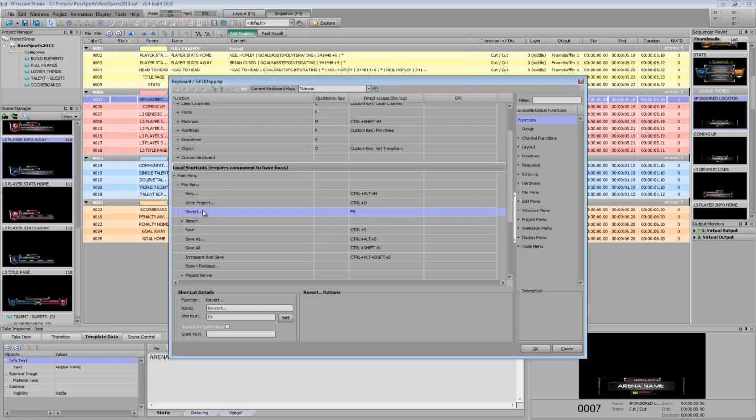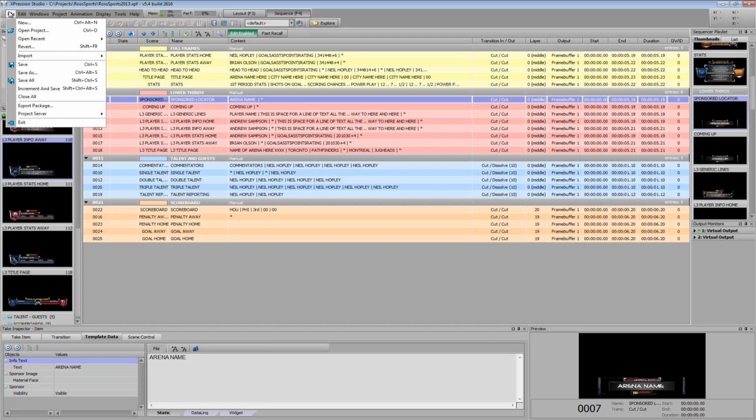If I wanted to change the revert shortcut, for example, so that it's not F9, I could right click on it and say clear. So now there's no shortcut assigned to revert. If I want to set a new shortcut, I can either right click and choose assign shortcut, or in the shortcut details section down here, I can hit the set button. Now all I have to do is hit a button on the keyboard to assign an action. So let's say I wanted it to be Shift F9. So I hit Shift F9 and that shows up under the direct access shortcut column beside revert. If I hit OK and go to the file menu, I'll now see that revert has Shift F9 assigned to it.